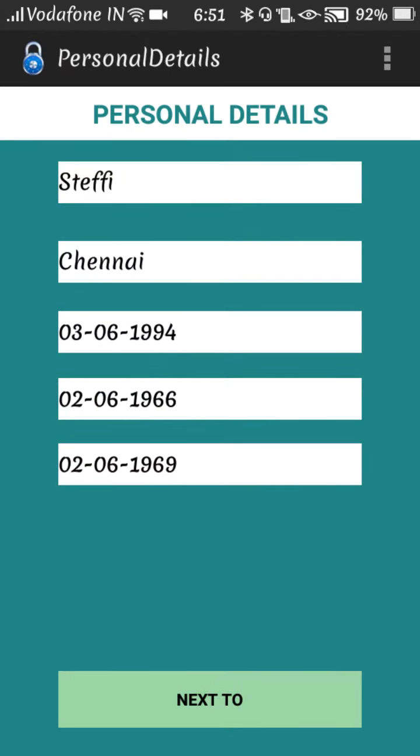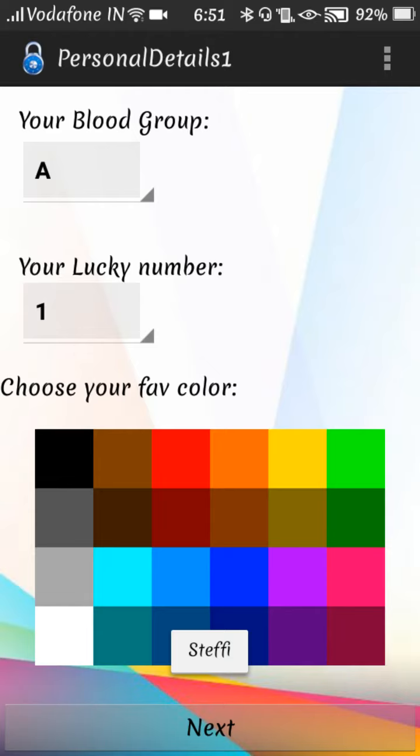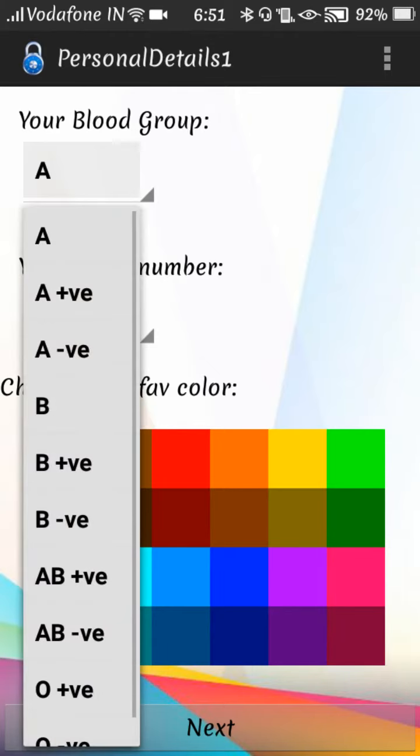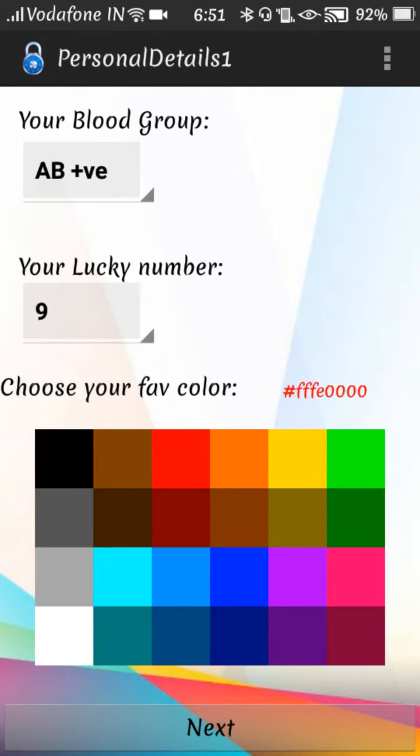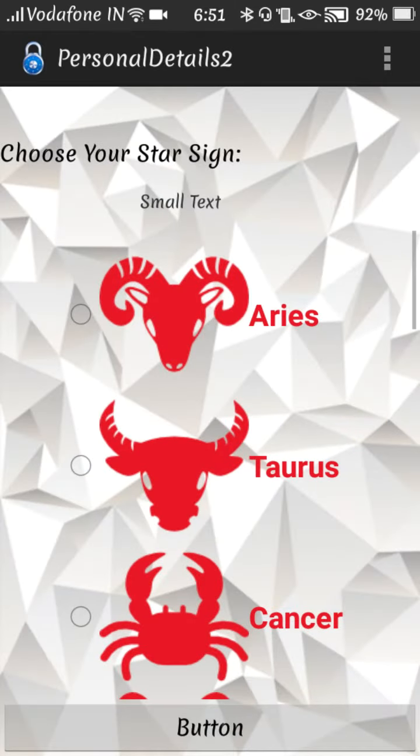Okay, proceed to the next page. This is our next page. Choose your blood group here. Choose your lucky number here. Choose your favorite color here. I'm choosing red. Go to the next page.